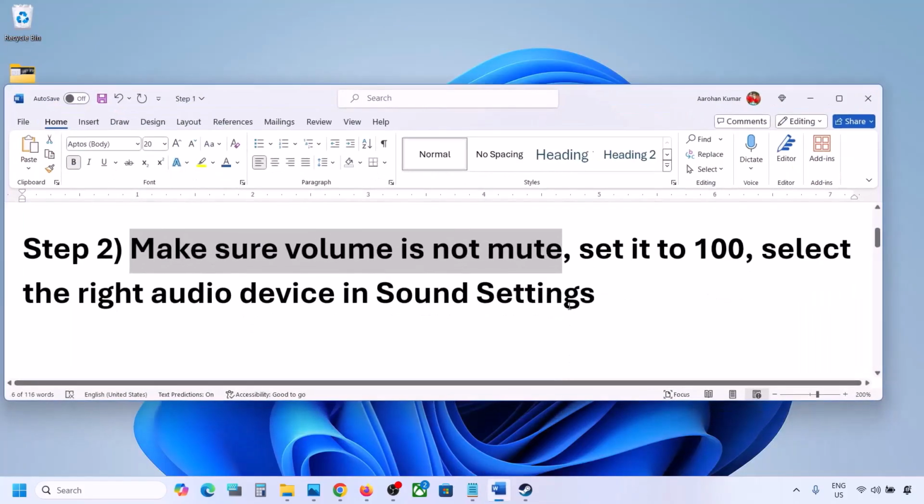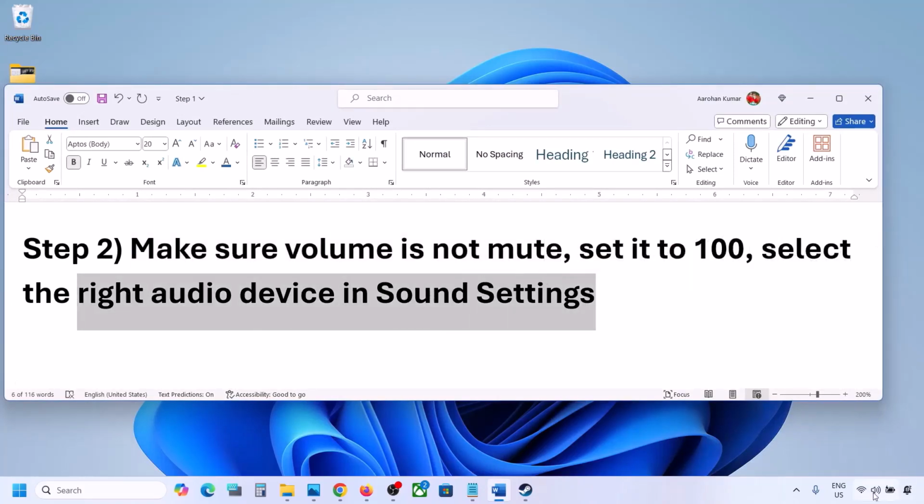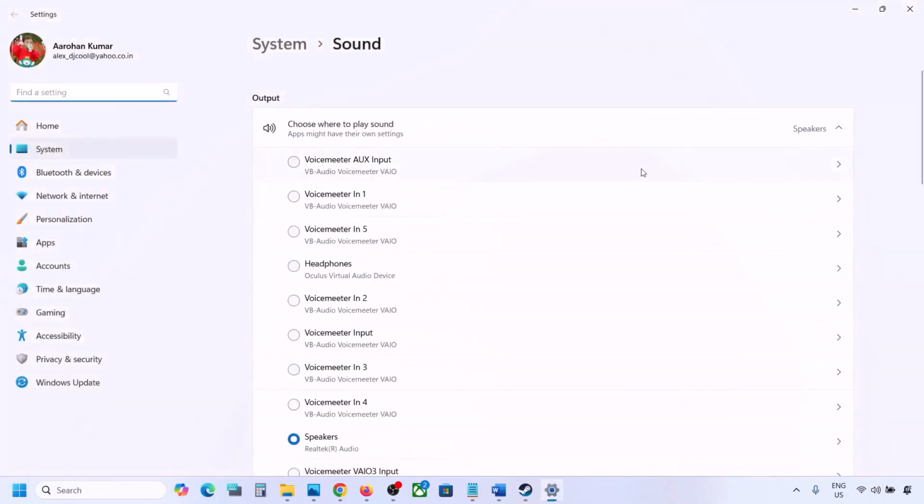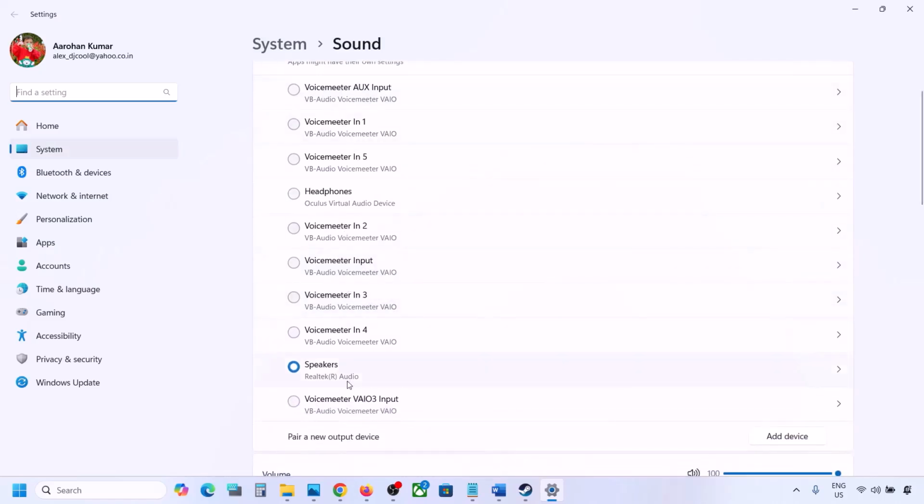Now also select the right audio device in sound settings. So make a right click on the speaker icon on the bottom right and then go to sound settings, and over here also under choose where to play sound, you can see, so over here you might see multiple. Sometimes we have a controller connected, sometimes we have any other audio device which you're not using. So select your audio device.